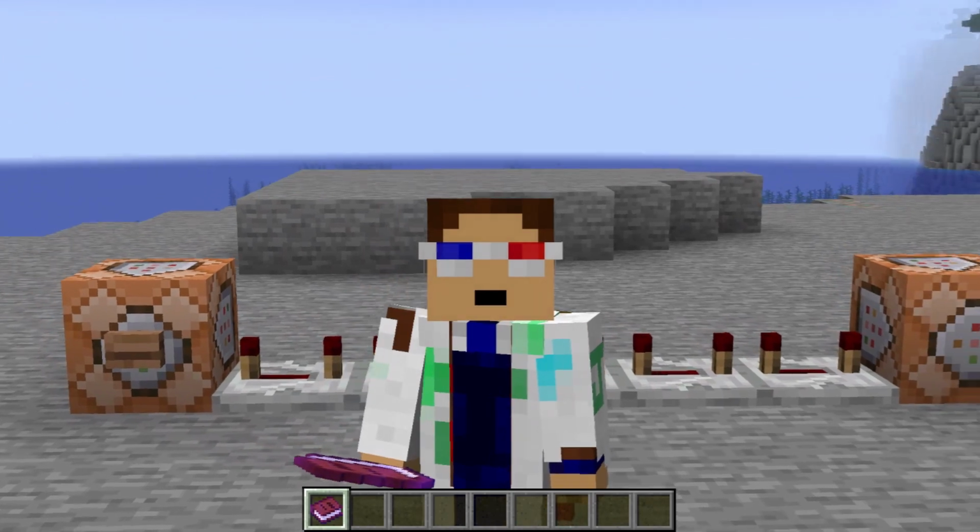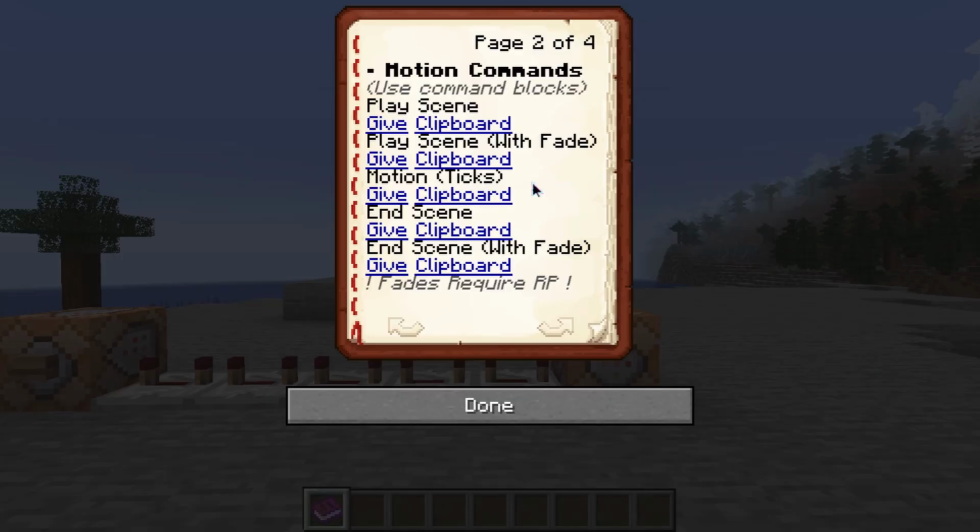But what if we want our cameras to move? We have another command in our book that will allow us to do this. So we just talked about play scene, and then there's play scene with fade. I'll explain what that is later in the video. But the next thing we're going to learn about is motion.